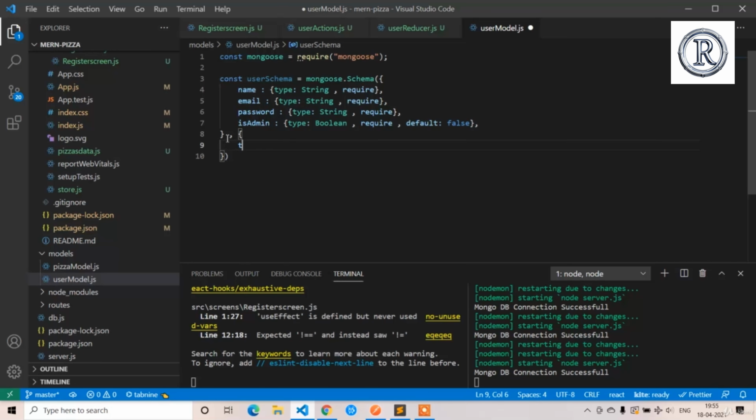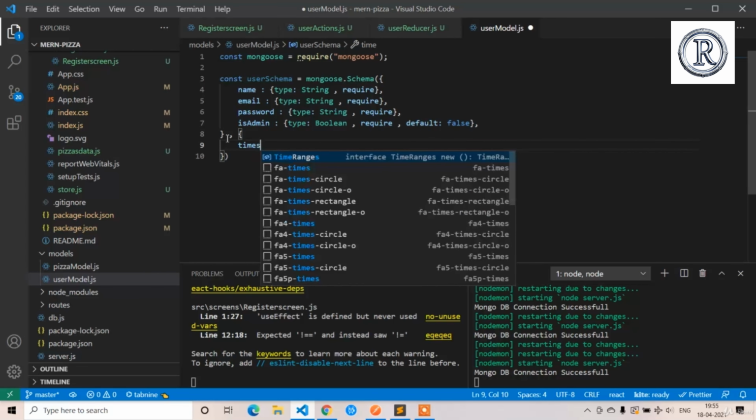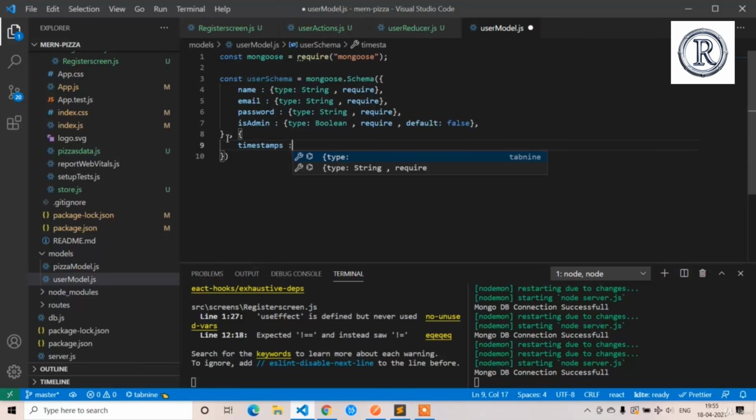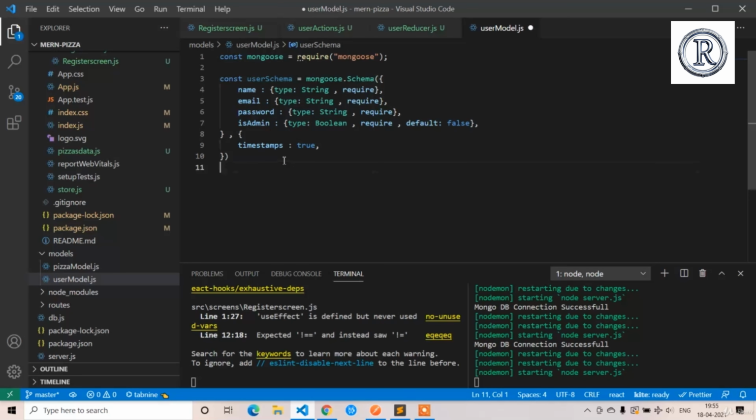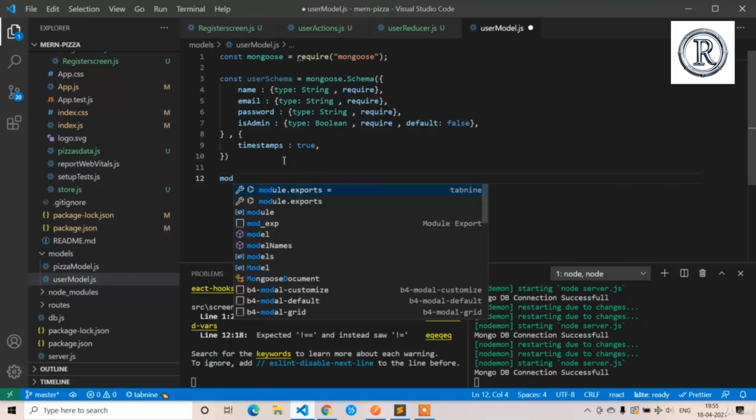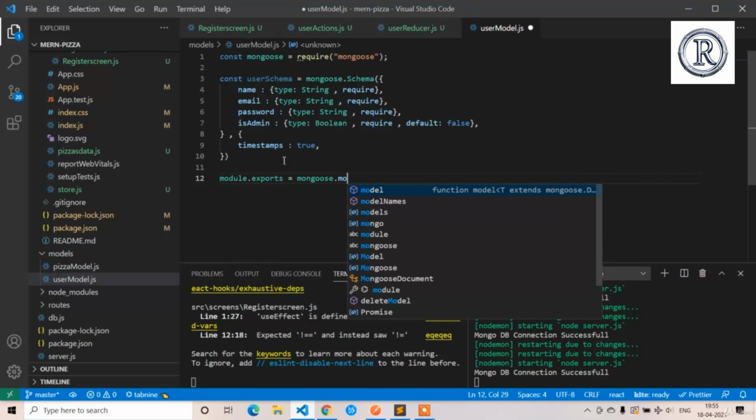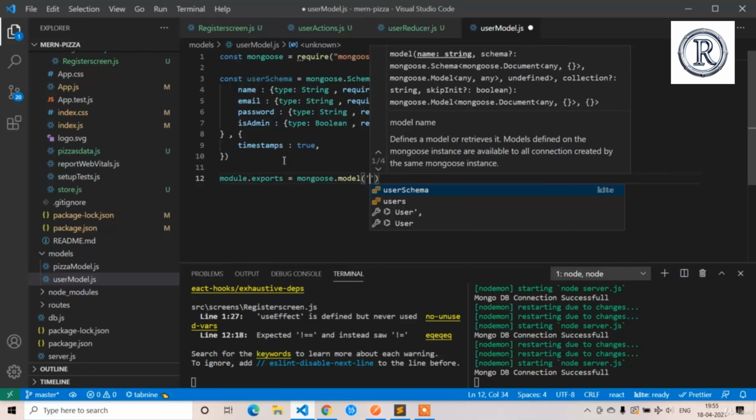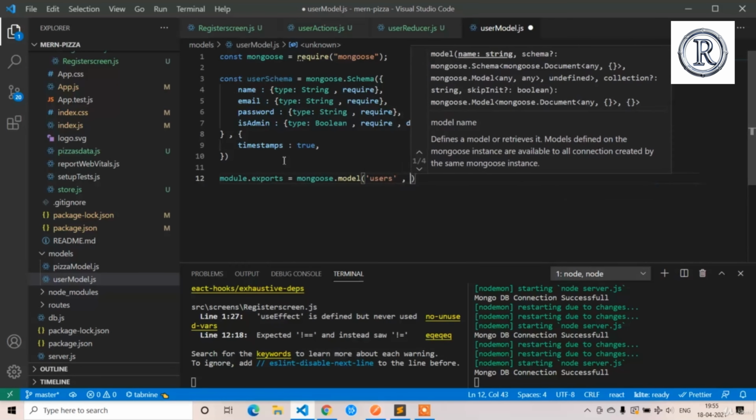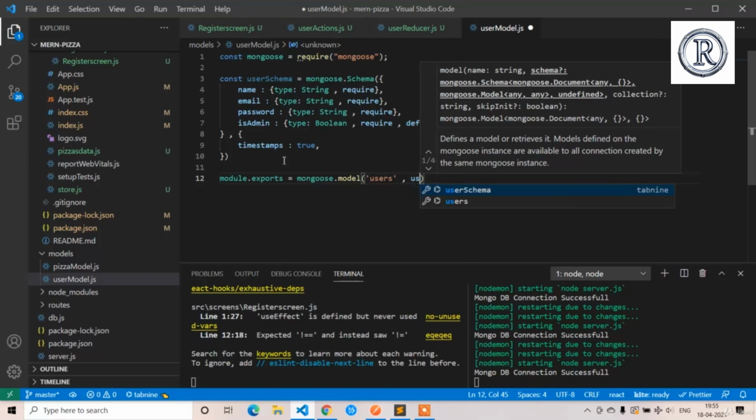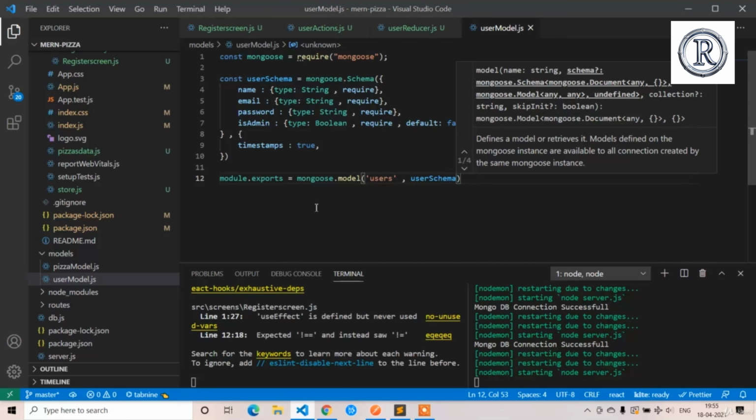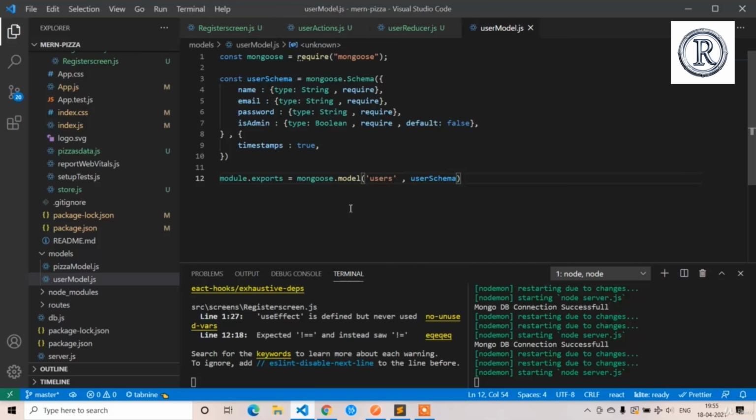And I'm going to create the timestamps. Timestamps is equal to true. Control S. So now I'm going to create the model, or we can directly export the model. So I'll directly write module.exports is equal to mongoose.model. So the first parameter is the collection name, that is users, and the second parameter is the schema, userSchema. Control S. So this is about the user model.